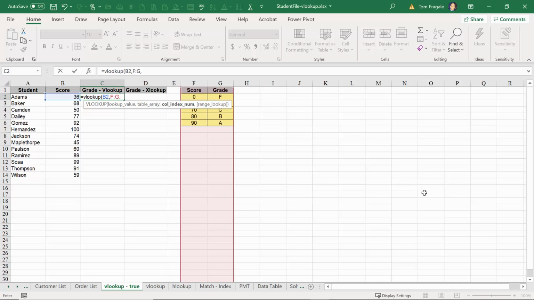The column index number, again, is going to be 2. You start from here. This is column 1, and this is column 2. So I'll type in 2 there, and then another comma. Now this time, I don't have to do an exact match, so I'll double-click on the word TRUE, and let's see what that does for us. I'm going to close the parentheses. So the whole thing here says equals VLOOKUP, open parentheses, B2, comma, F colon G, comma, 2, comma, TRUE, close parentheses.